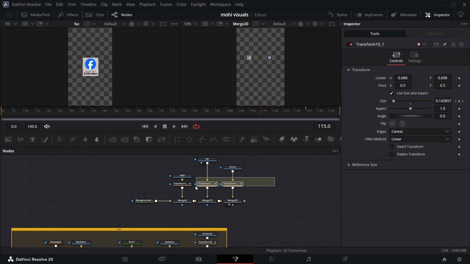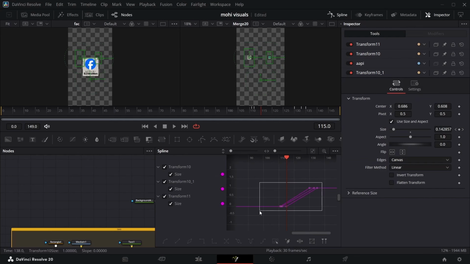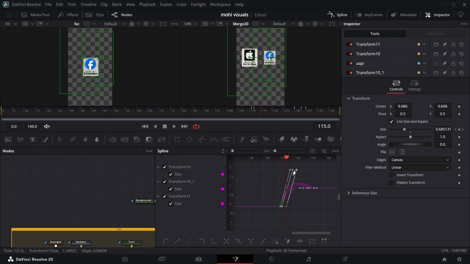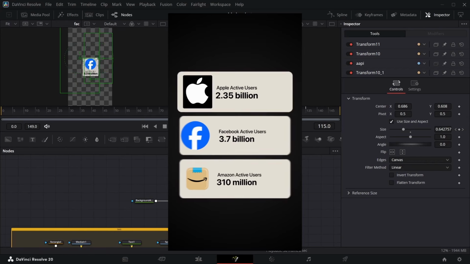Good. We're going to select all of these, go to spline, and make sure we do our bounce effect, out, back, cubic. Good. And now you can just take it down a little bit. Good. Now if you look at it, it comes from this side.